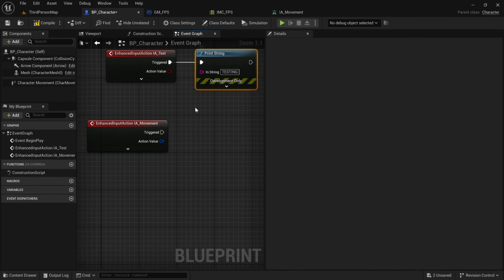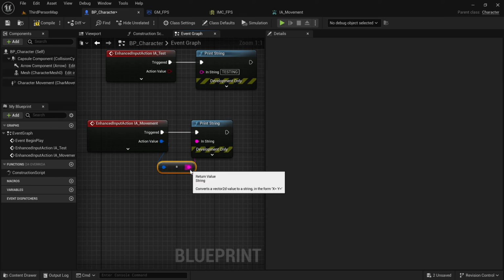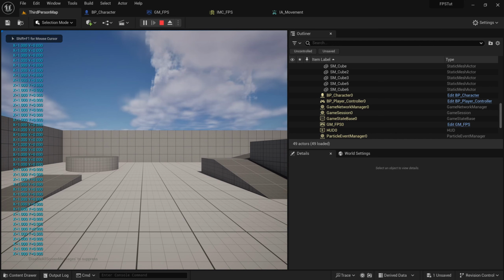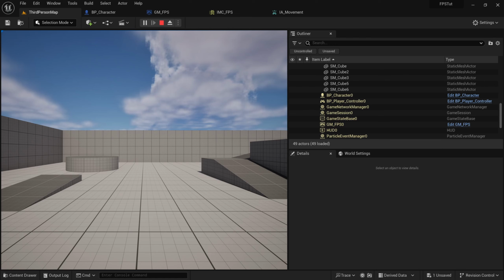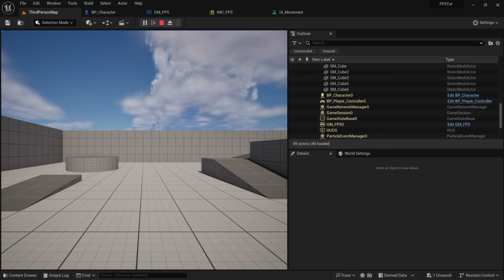And in triggered, I'm going to copy this print string and just connect it there. And then I'm going to drag the value of action value into the in string. That's going to print whatever value we have right here. And if I compile, save, and then play, if I press W, you'll see we get 1 on the x-axis, which is not exactly what we want. We want W to be on the y-axis, though you could have it on the x-axis. That would be fine. But for this tutorial, we're going to have it on the y. If I press A, you see we also get 1. If I press D, we also get 1. And then if I press S, we also get 1. That is not great. So let's fix that.